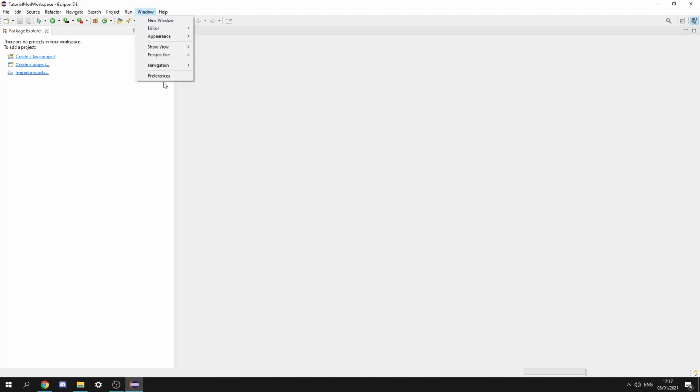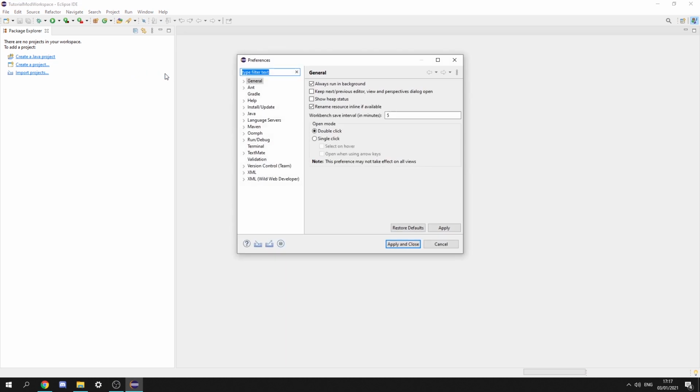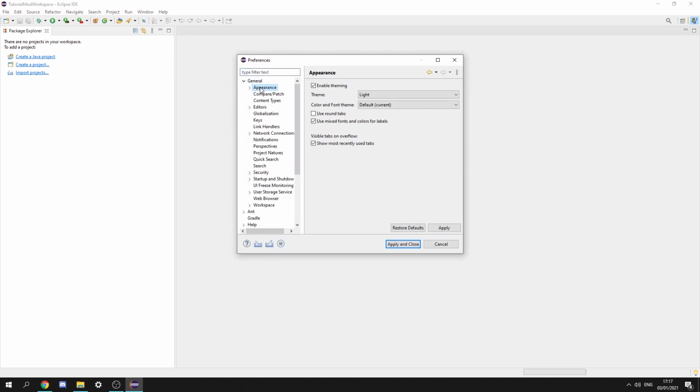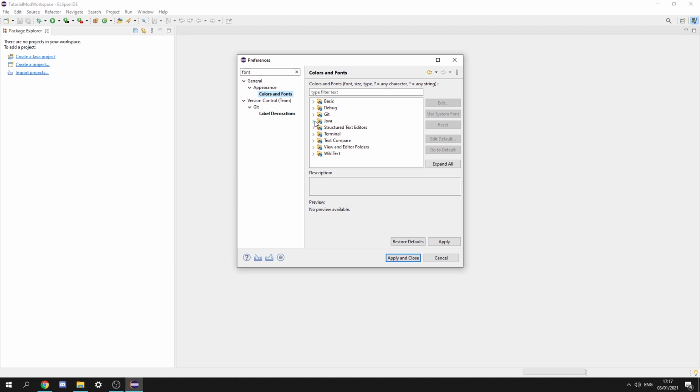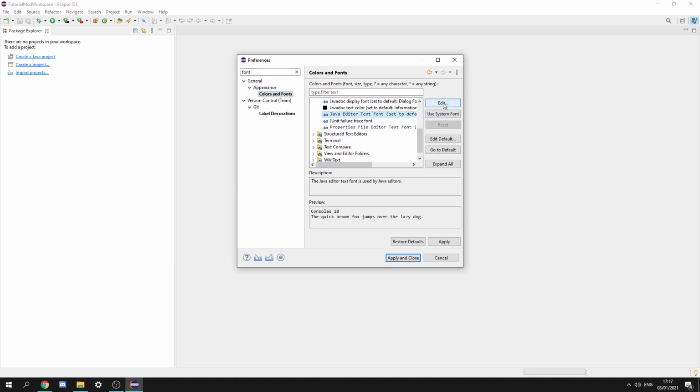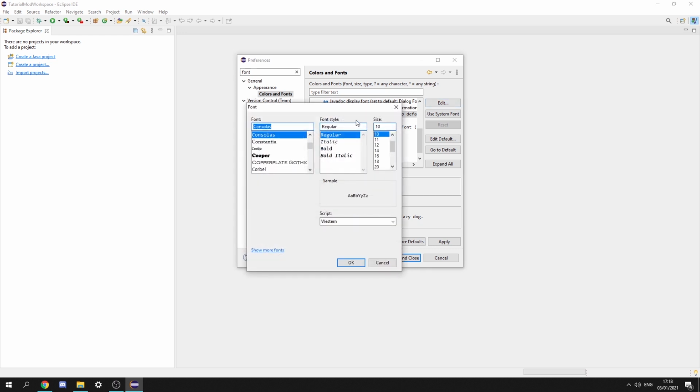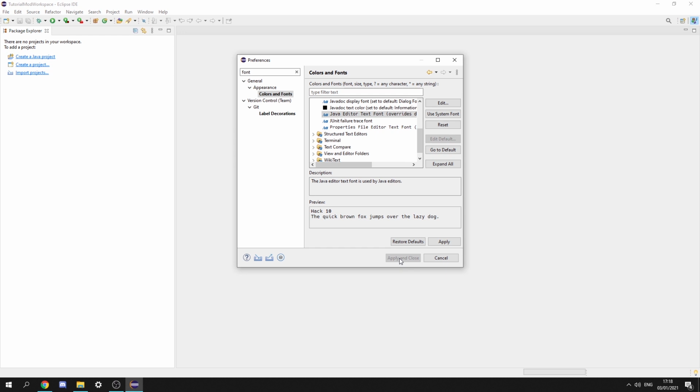So I'm going to go to Windows, Preferences, General, Appearance, and I'm going to set the theme to Dark. I'm also going to search for Font, go to Colors and Fonts, Java, and Java Editor Text, click Edit, and set my font to a custom font I've installed. Now if I click Apply, the theme has changed. It might want to restart Eclipse. I'm not going to do this now, but you can click this button if you want to.